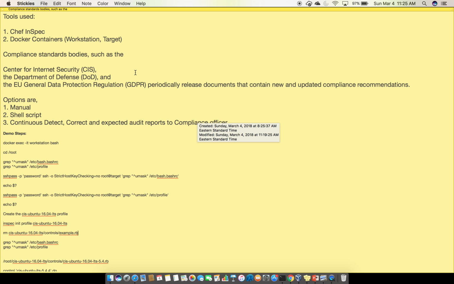So for today's session, I'm going to use software like Chef InSpec, and just for the demo I'm using Docker containers. So I have multiple containers in Docker. One is the workstation where I'm writing my code, like writing the InSpec controls, and another machine is the target where I'm running my InSpec control against.